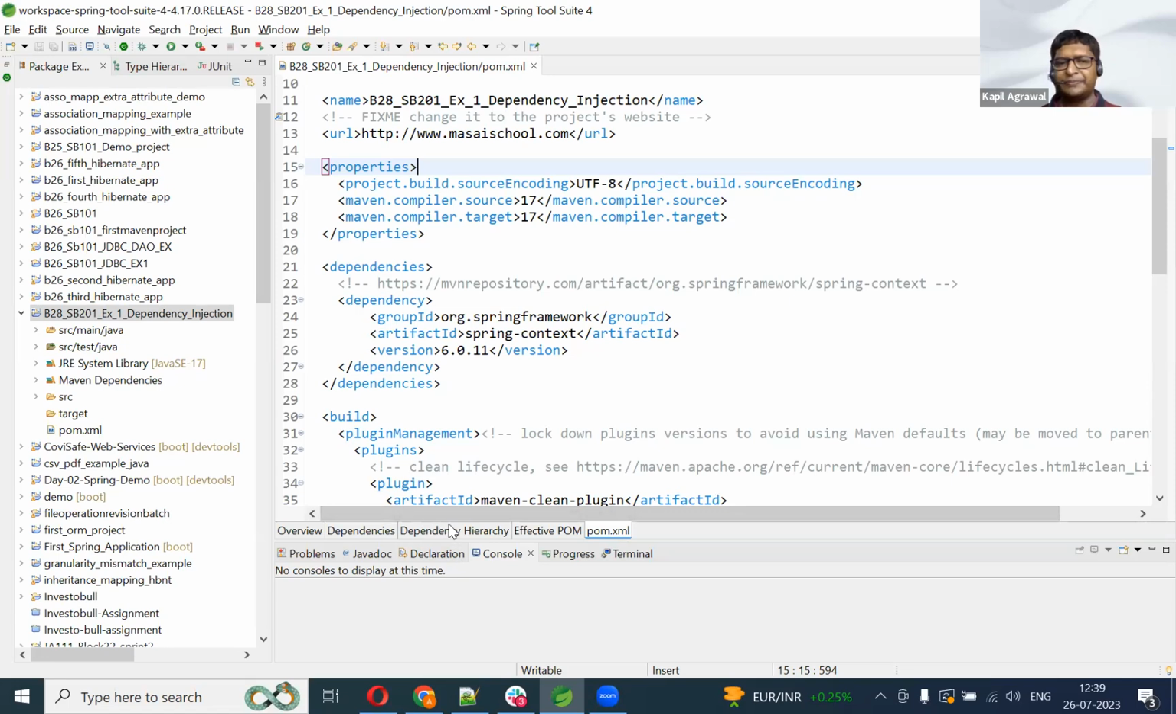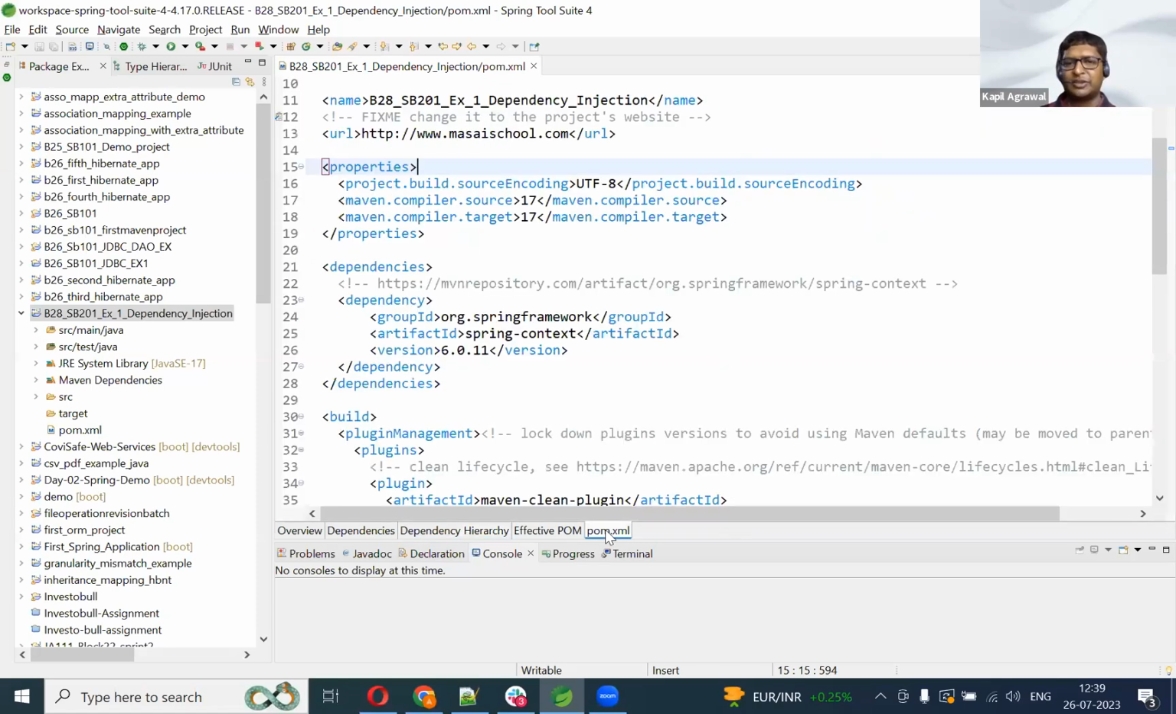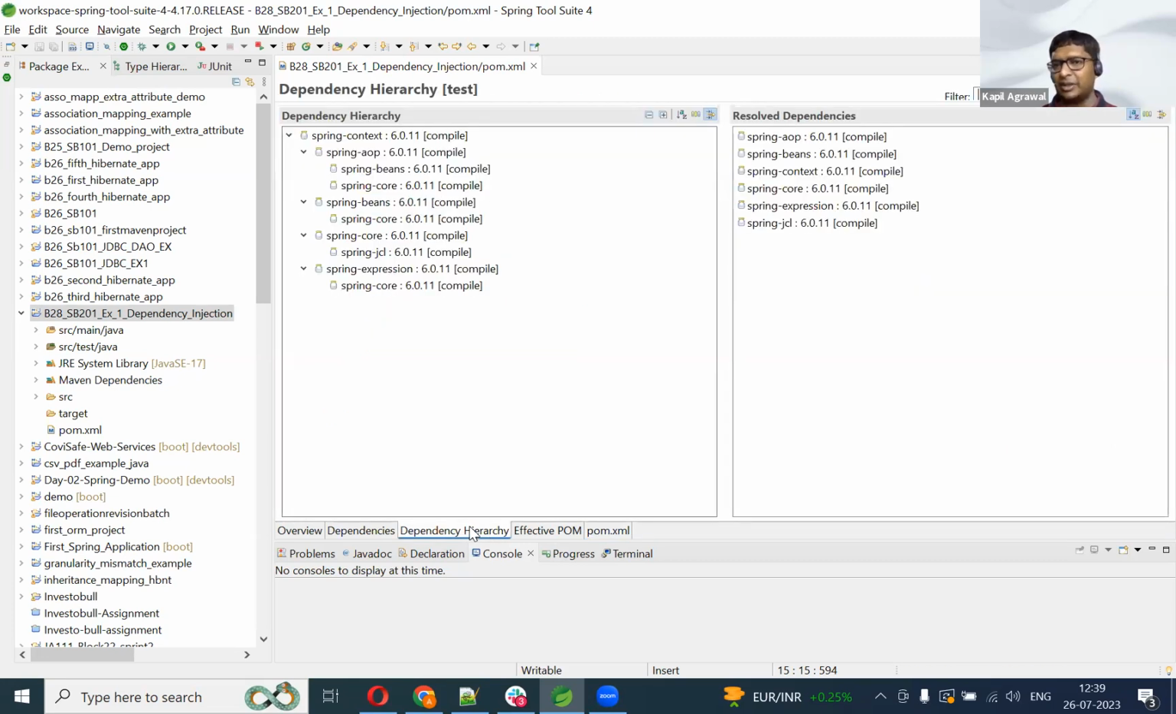Thereafter, everyone, can you see that at the bottom, pom.xml is available and one more thing is available that is called dependency hierarchy? Able to locate this? In your STS, are you able to locate this dependency hierarchy? Just below pom.xml. When you open pom.xml in your STS, there is one thing available that is called the dependency hierarchy.